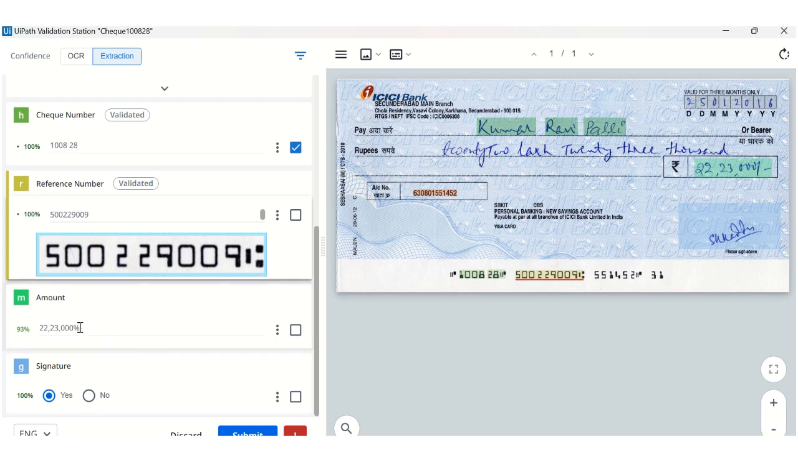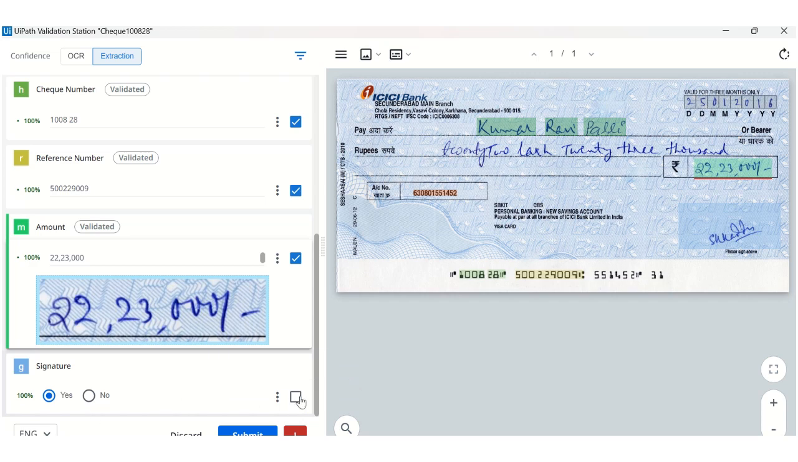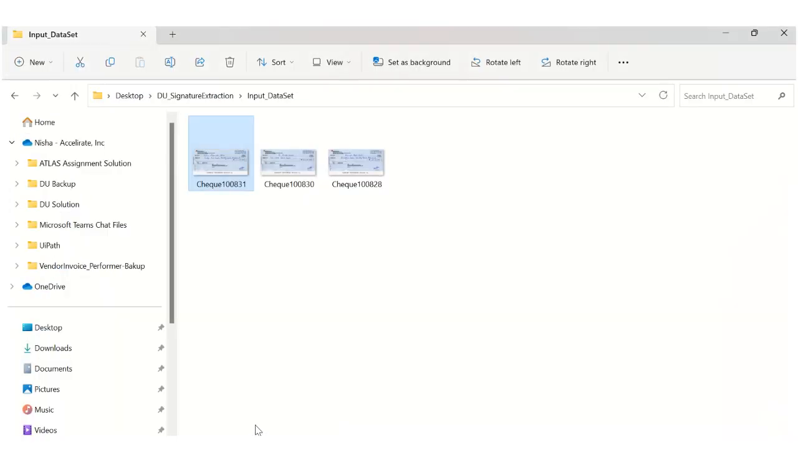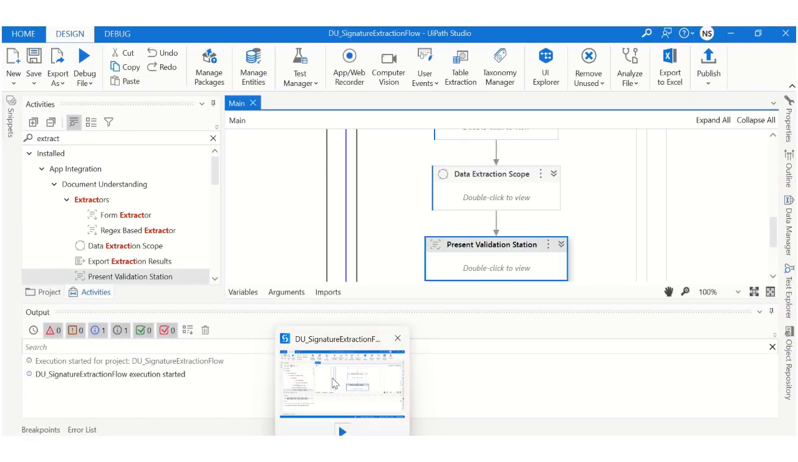Amount is there, I can see there is this extra sign which maybe we can remove. And the signature is also present, which we can see. This is the signature. All right, so this is how we are going to validate the documents. I'm just going to stop the flow now. This will be done for each and every document as we are running it in the for each loop.